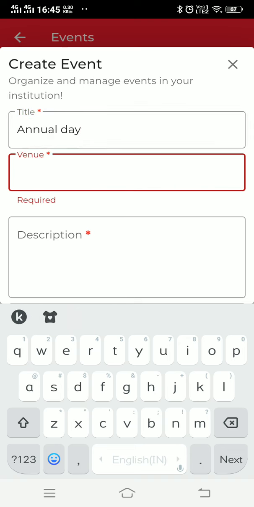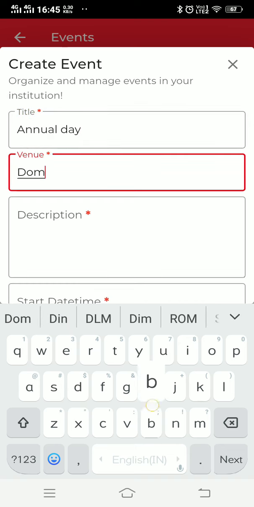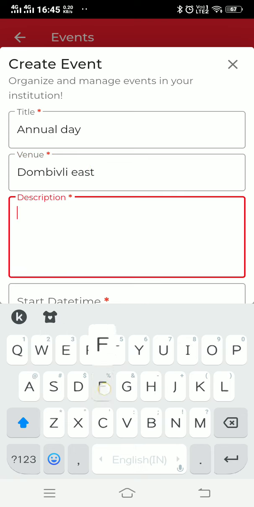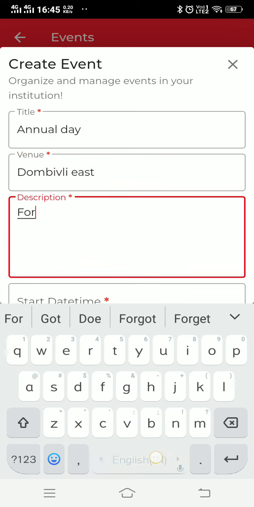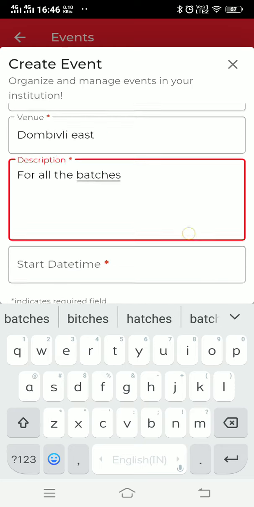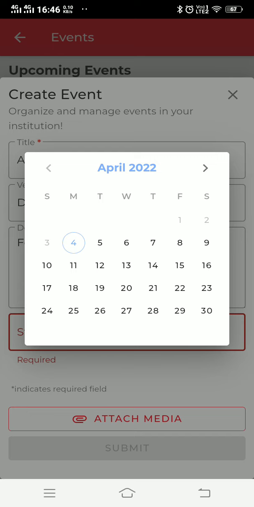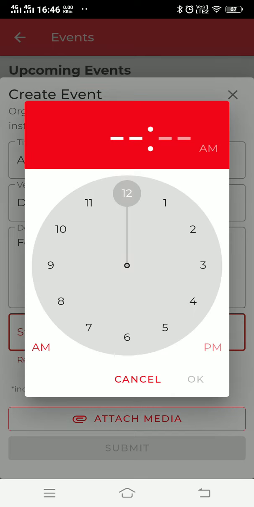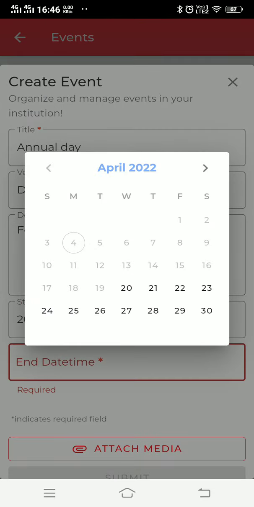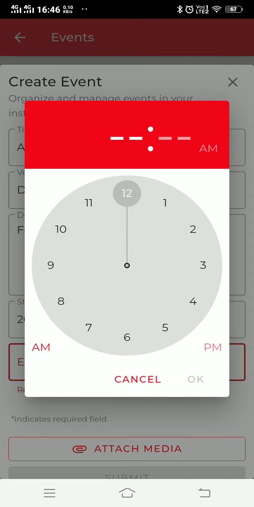select the venue or type in the venue, give a description and select the start date time. And the end time as well.